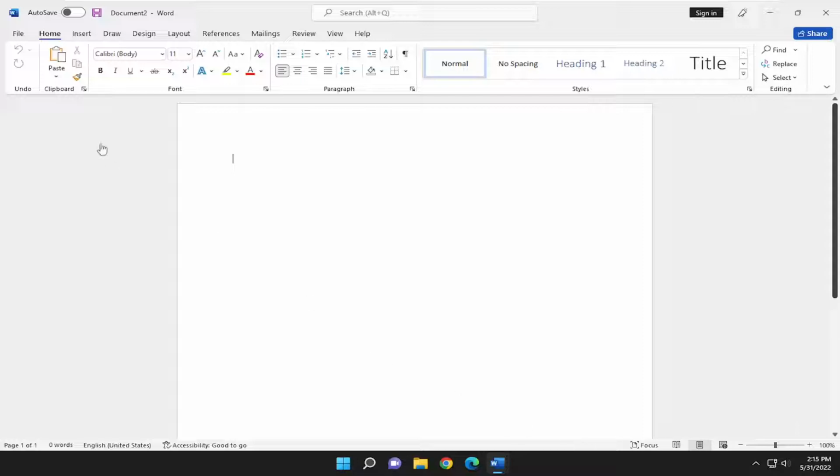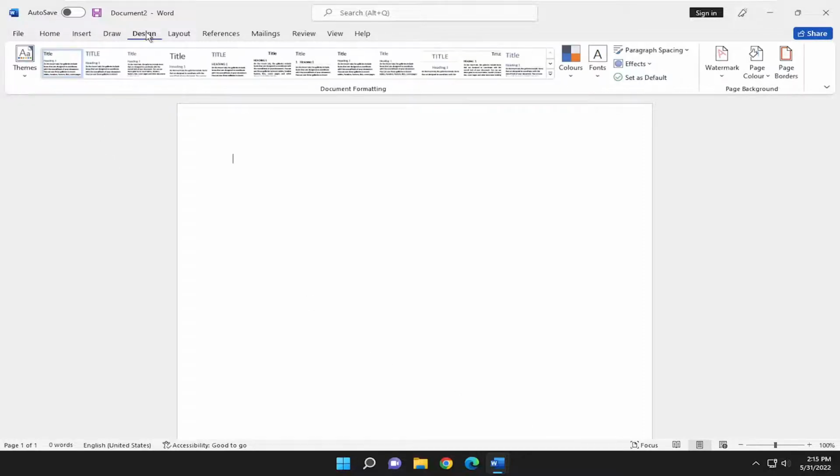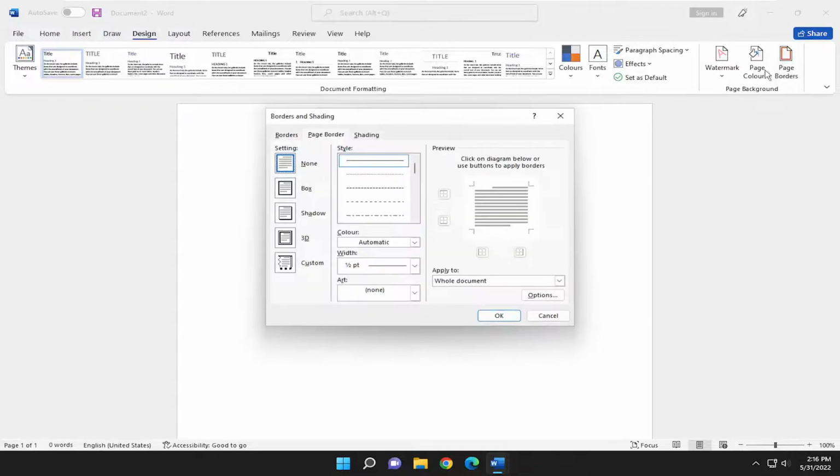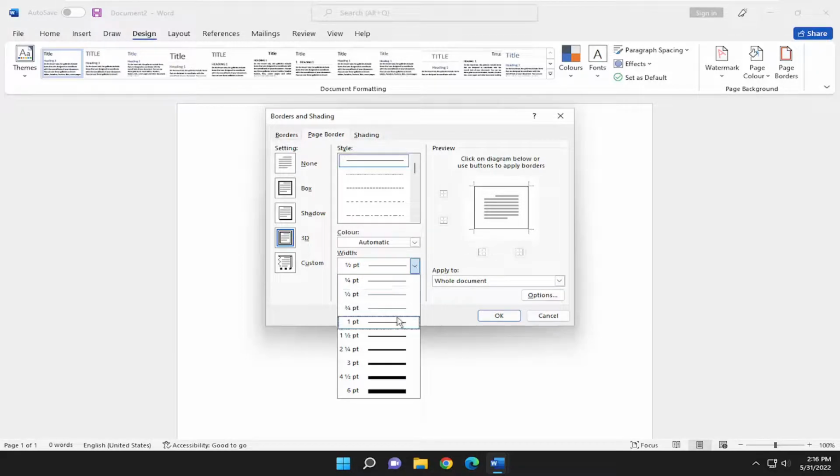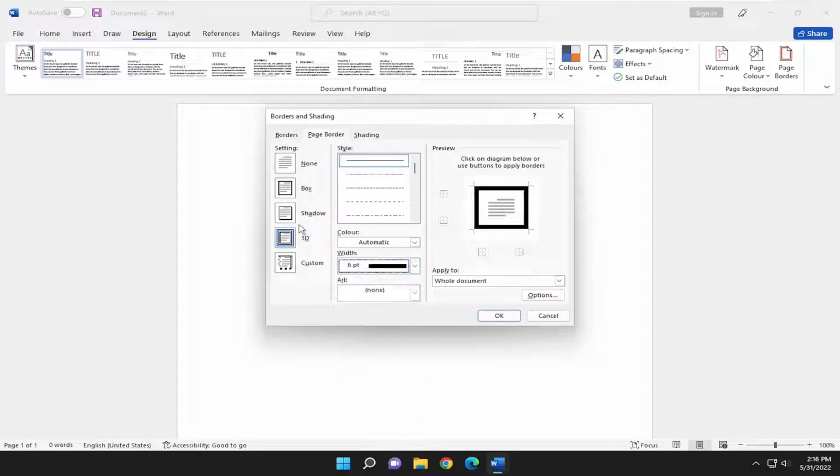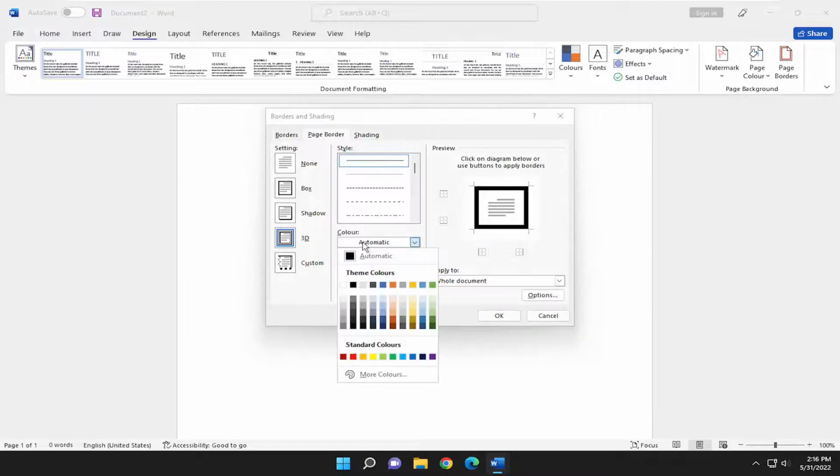So all you have to do is select the Design tab up at the top, and then on the far right side, select Page Borders. Now, select whatever border size you want, and if you want it to be colorful, I recommend making the width larger than the default, which is normally a half a point. So I'm actually going to make it 6 points here, and I'm going to select for color.